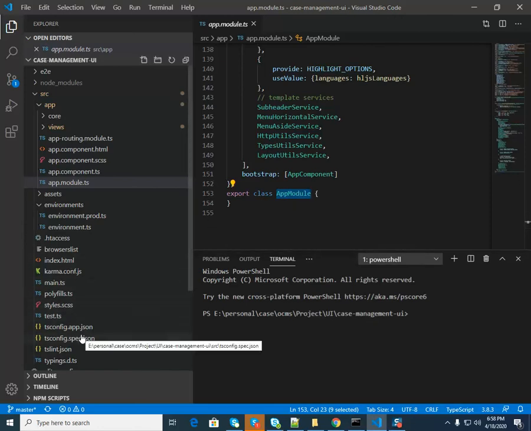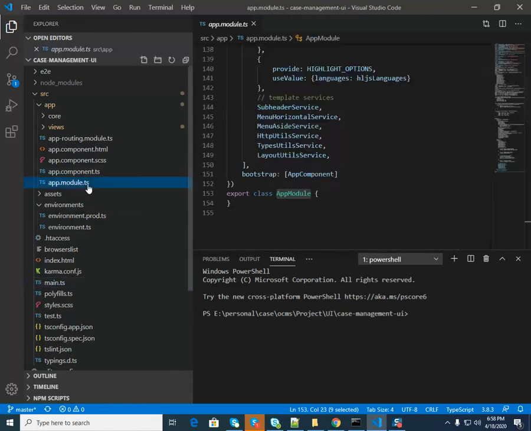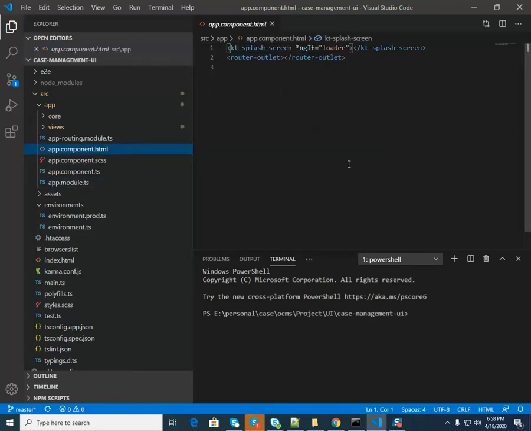file. Let's see main.ts, where the application will start. This is the bootstrap module, where the root module name is declared. If you declare a module other than AppModule, you will put that information here. And since we declared the bootstrap component as AppComponent, AppComponent is the bootstrapping component in our sample app. Here is the app component's HTML, which is very simple.